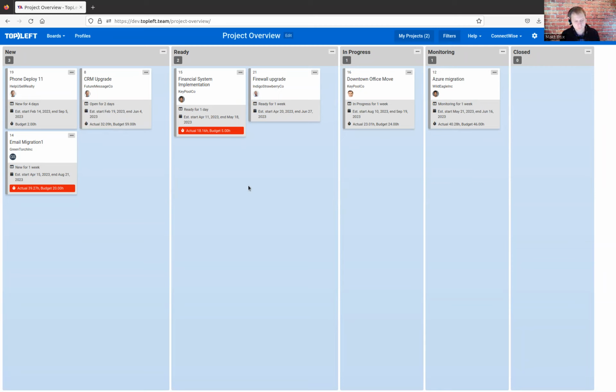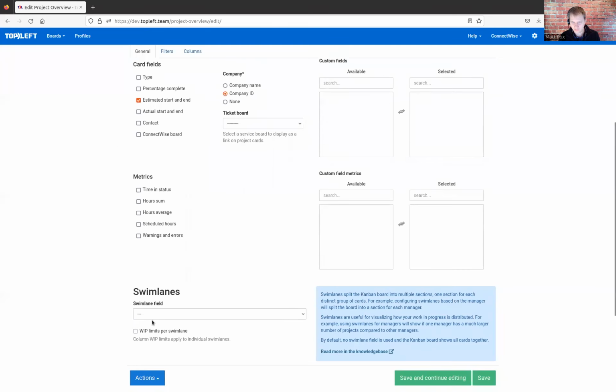In that case, you might instead want to use the company swim lane or account swim lane. Then you would see the projects separated by the company they're assigned to, and it would make it really easy to see which companies have maybe four or five projects going on at once versus the ones that just have one project at once. Again, you would make that choice under the swim lane setting.